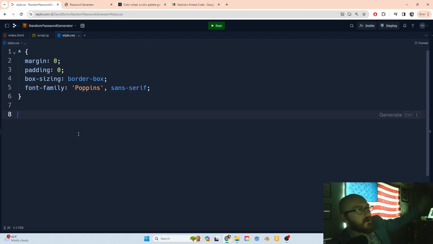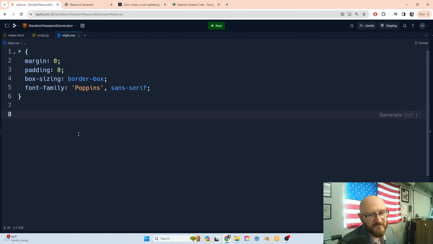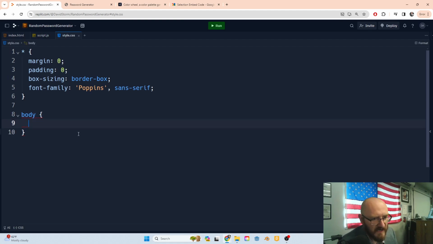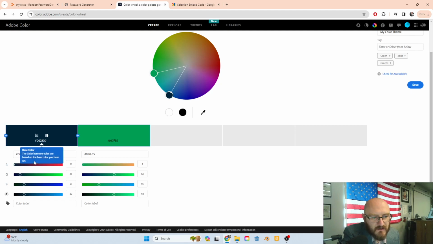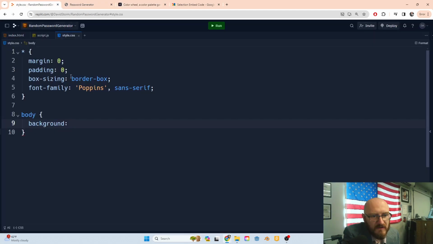My lights went off again. There we go. So to do that, I want to apply the color to the body, and I want to type background, and I'm going to give it that hex code from Adobe Color. So over here, I can copy that hex code and paste it in, and it gives me that nice background color.